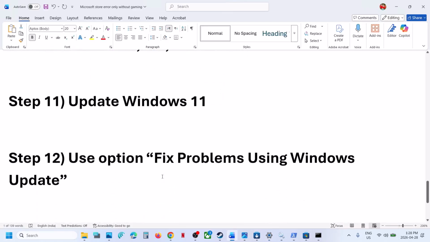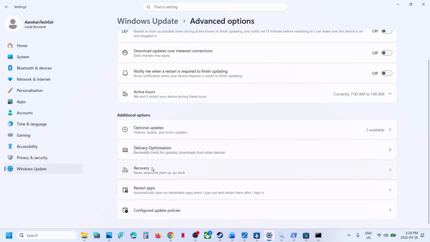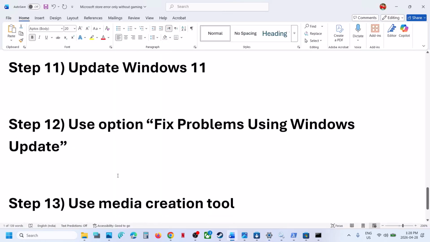Still not working. The next step is to open Windows settings, go to Windows Update. And then go to Advanced option over here. Scroll down, go to Recovery option. Here you can see fix problems using Windows Update. This will reinstall your current version of Windows. Your apps, files, and settings will be preserved. So click on reinstall now. This process will take some time, and once this is done, log into the computer, open Store, and then try to install WhatsApp. Still not working.